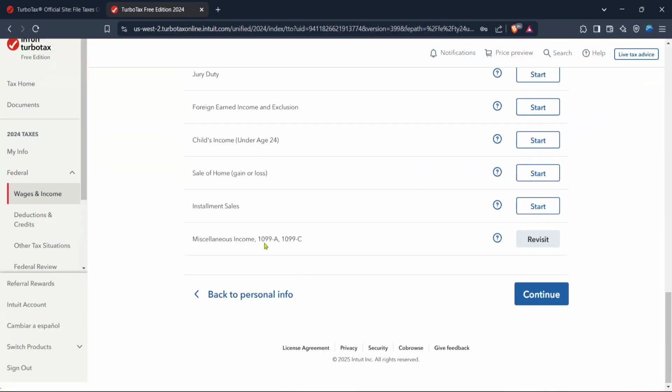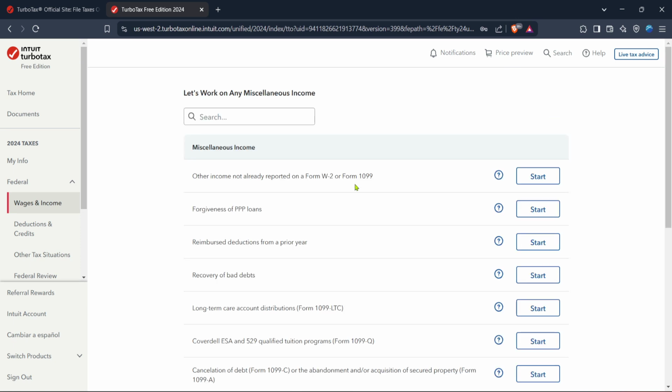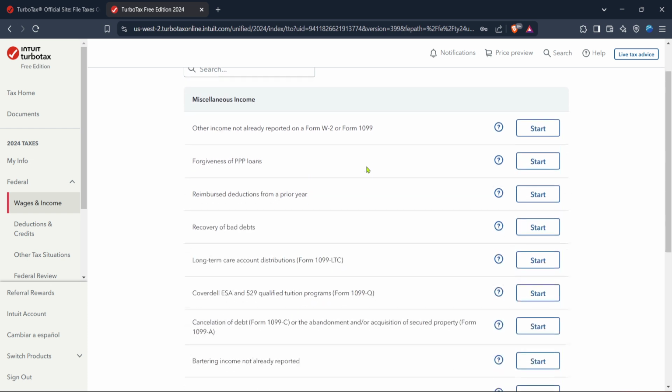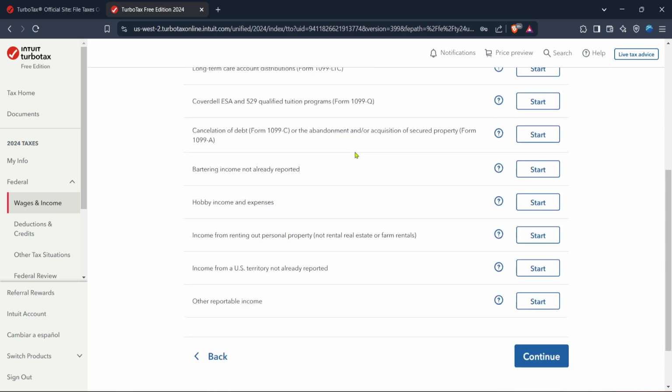When you're in the Wages and Income category, continue by typing Miscellaneous into the search box. This action helps streamline the search process and quickly takes you to the relevant section, saving you time scrolling through your options. You'll see Miscellaneous Income 1099A, 1099C come up. This might seem a little broad, but rest assured this is the right path.